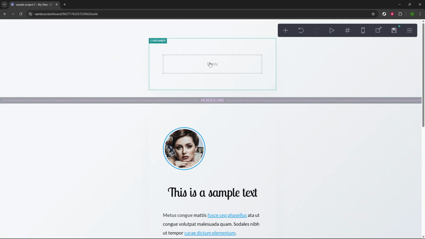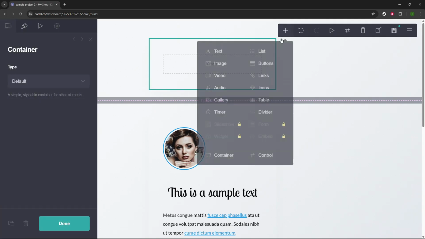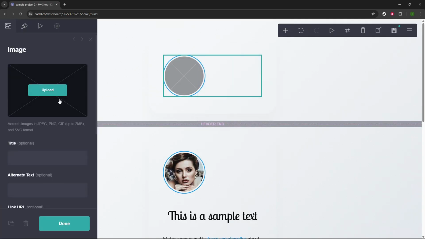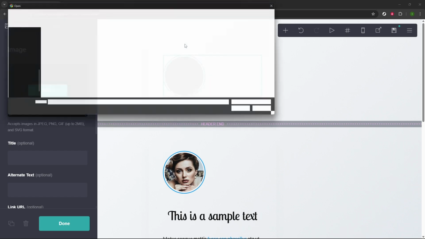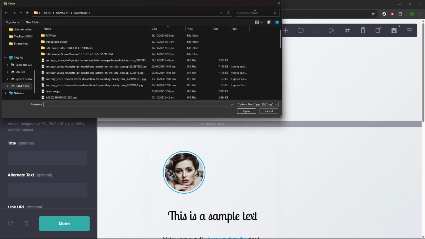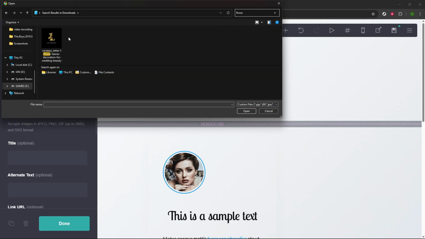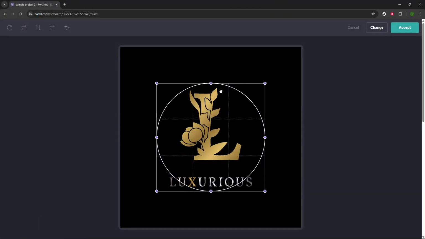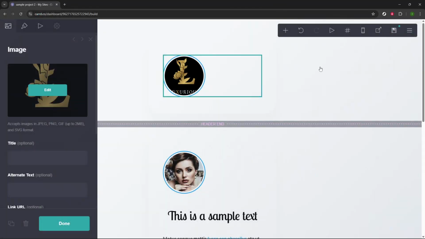Click Add, select Image, then Upload and choose your logo file. Use the crop frame to fine-tune the visible area. Leave a little breathing room around the edges, and click Accept. With the image selected, open the Appearance tab to customize how it looks. Adjust the size to match your header height and set the alignment to left, center, or right depending on your design. Add padding or margins to balance the spacing within the container.